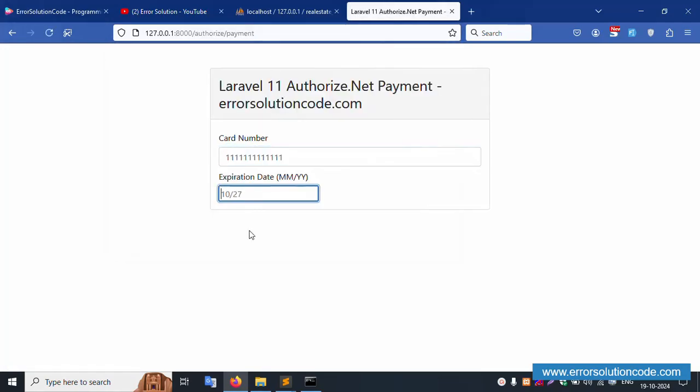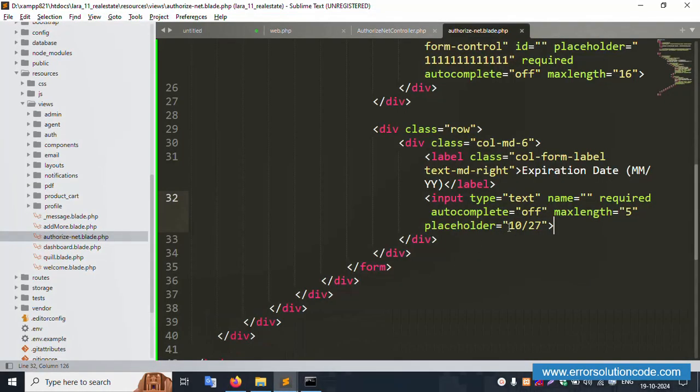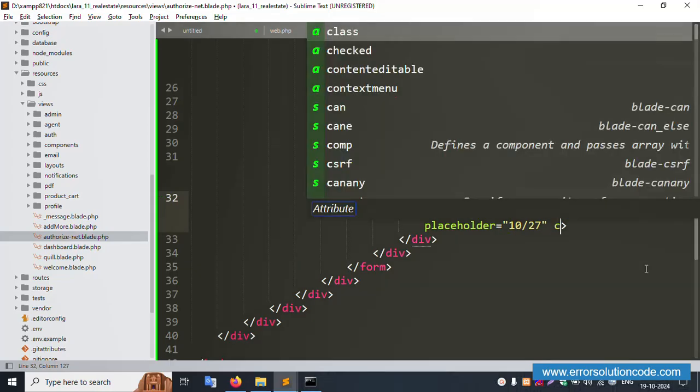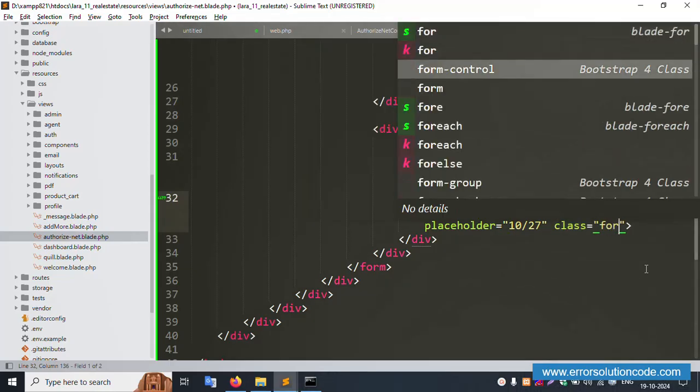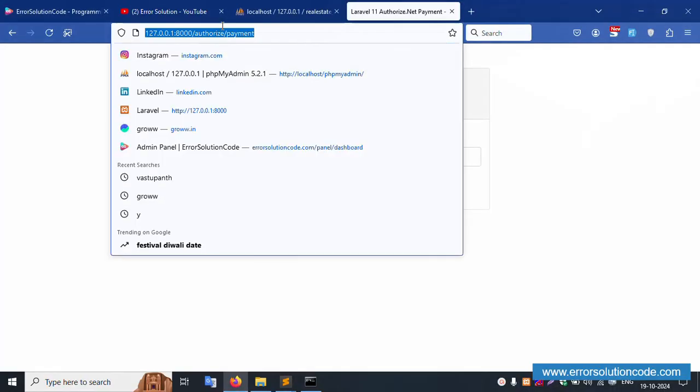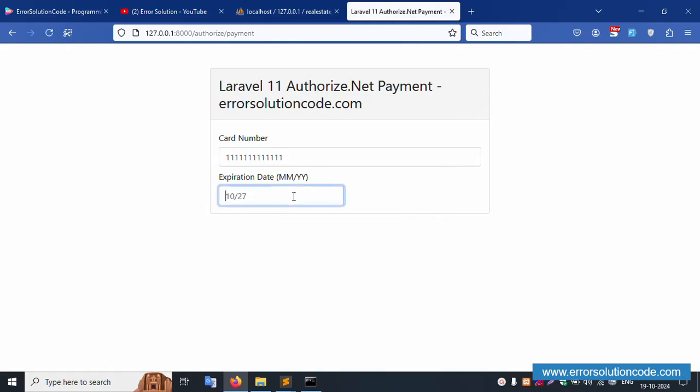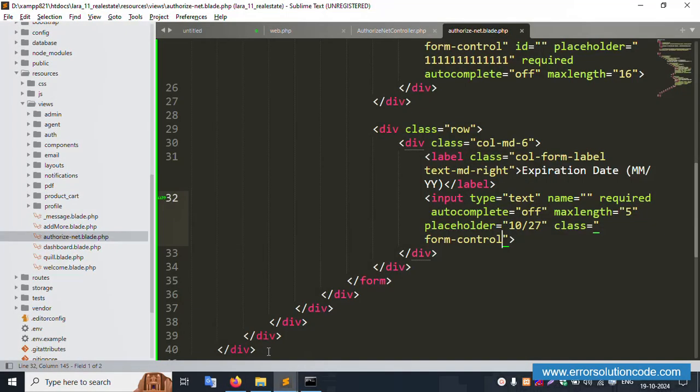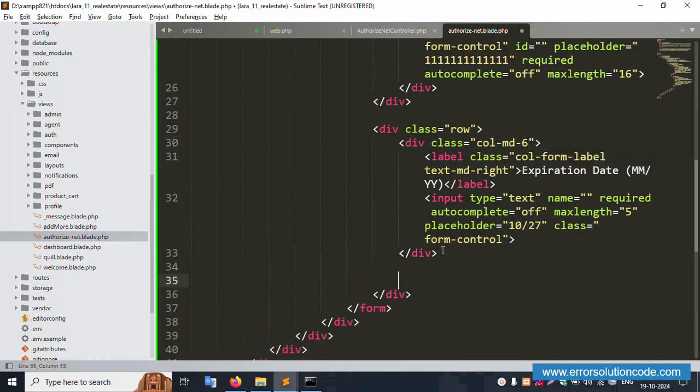This is good. This is the form-control class implementation. The class is not available, class form-control. Save file and refresh this page. Successfully available. Next, implement the CVV number. This is the CVV number implementation. This is a 6 and again a 6, inside this create div.